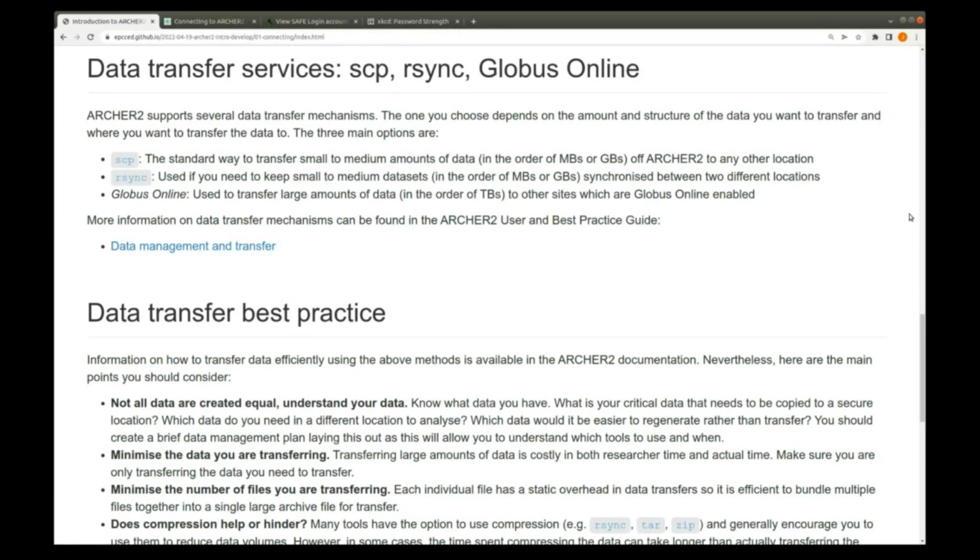Depending on how much data you have, we have a few options to help you do that. Probably everyone's used SCP. Oh, we've just got a question. William's just asked, can I connect from two different devices? For that, will I need to copy two SSH keys? Yes, so you can connect from really as many devices as you need to use to connect to ARCHER2.